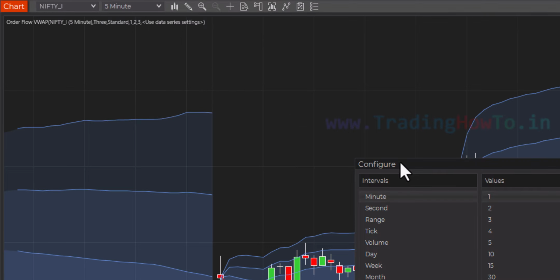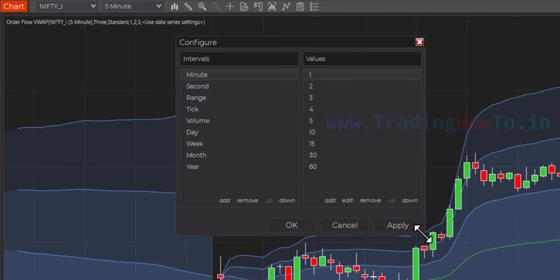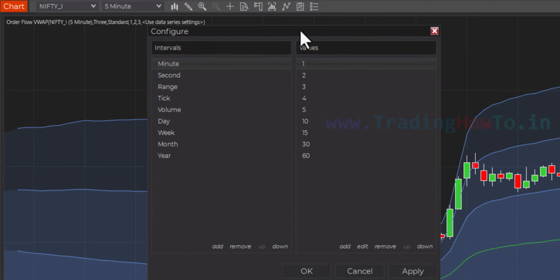If we click on that, a window will appear which looks like this, and here we can see the intervals and the values. We have the option to add and remove the intervals, and also the option to add and remove the values for the intervals. So first we will see how we can add some values for the intervals, and then we will see how we can add a separate interval.